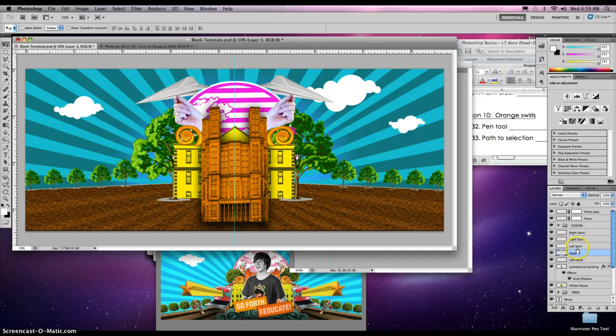Let's merge these together. Hold Shift, click on left swirl, Apple E or Command E is the quick command for that, or you can go to Layer, Merge Layers, and there they go. That's it for the swirls. Have fun. Good luck.